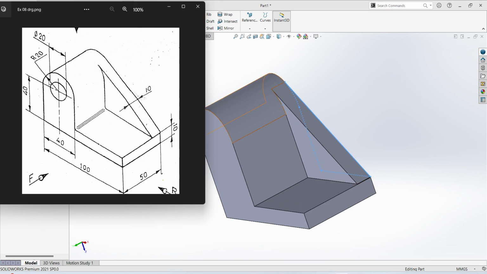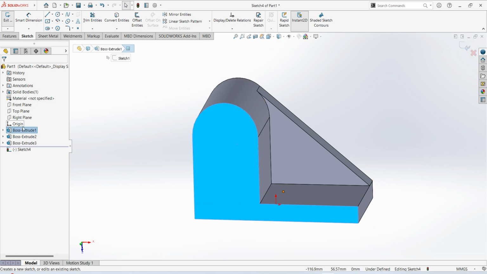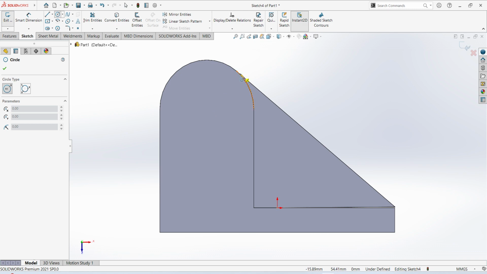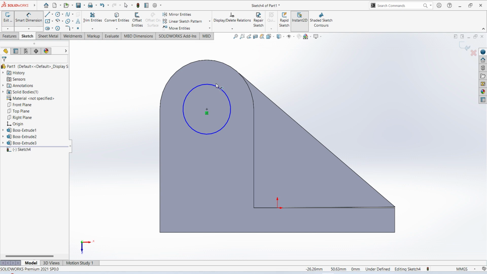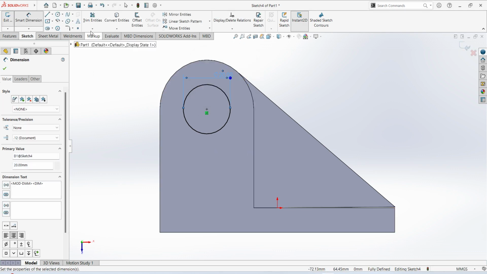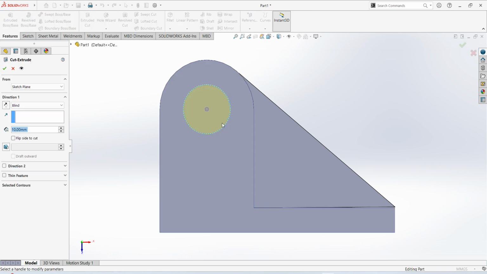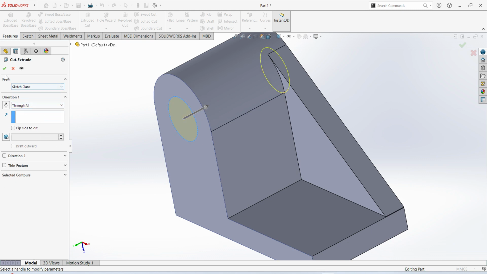Now you can see there is one hole in this portion, so select this surface, sketch, normal, circle, the diameter is 20 mm. Okay, finish sketch, extruded cut. Here select through all. Okay.